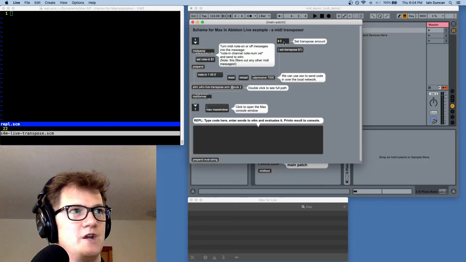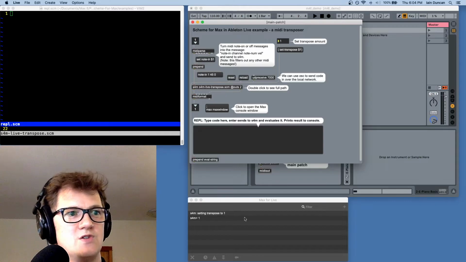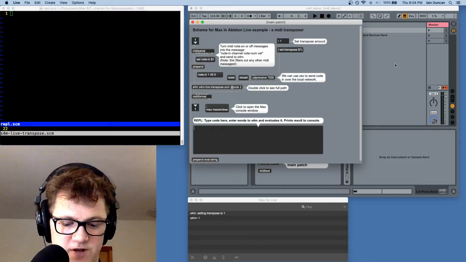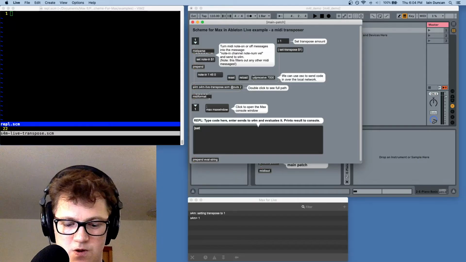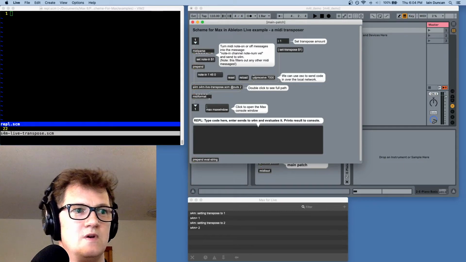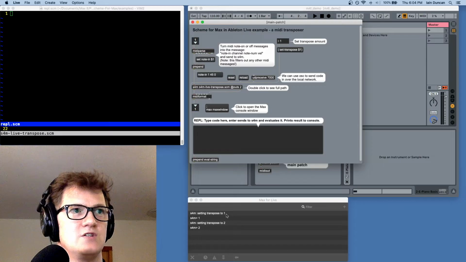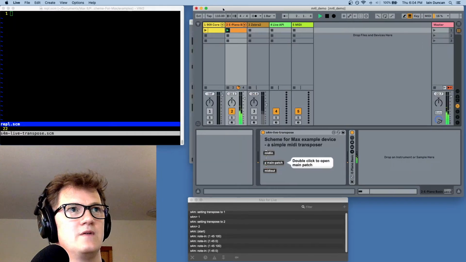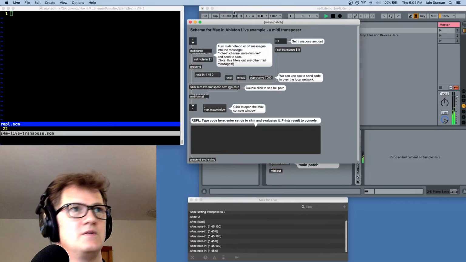So let's move that number, and you can see down in our console, the output of the function is printing to the console. We could also call that same function with the REPL here. I'm just going to call it directly. Set transpose 2. And we can see setting transpose is set to 2 over here. And if we play our music, we are now hearing transposition.